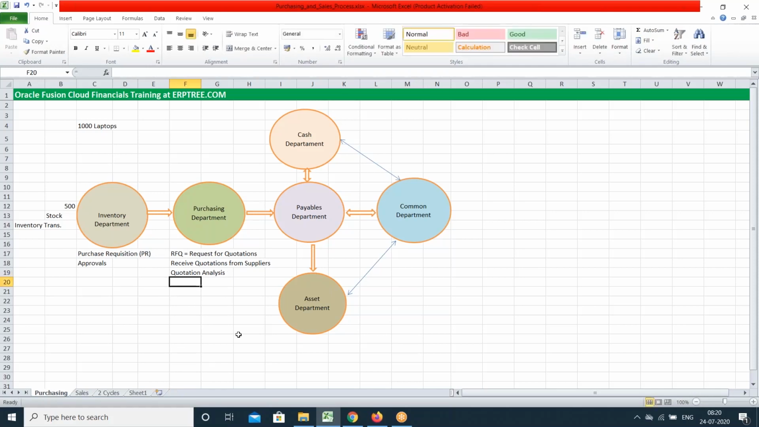In the analysis, they look at which vendor is providing at a lower price and which vendor is giving the best terms. Say one supplier is saying you can get a laptop at 25,000, and another vendor is saying you can get it at 20,000. The vendor at 20,000 says we have to pay immediately. The other vendor says you have to pay 25,000 for each laptop, but you can pay that after 6 months. The purchasing department will also look into other terms and conditions, then take the decision.